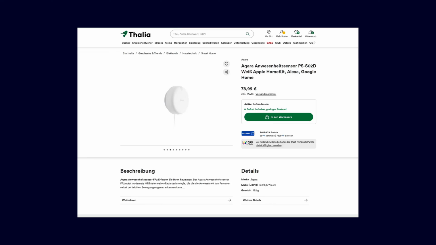However, as is always the case with new technologies, they are initially quite bulky, usually from some Chinese manufacturers, and also relatively expensive.